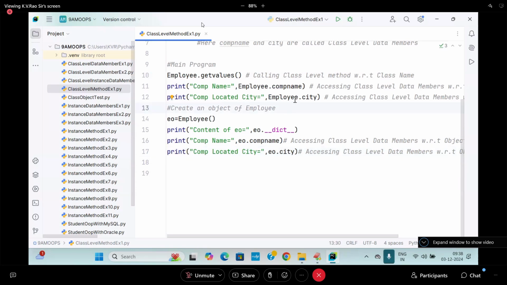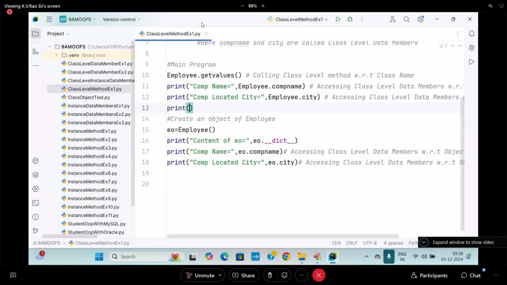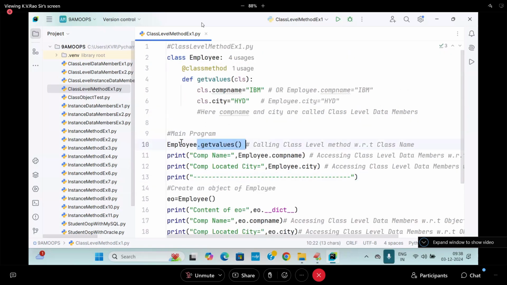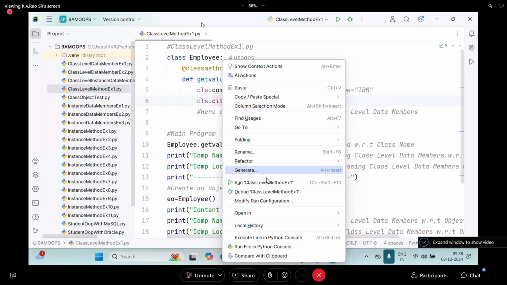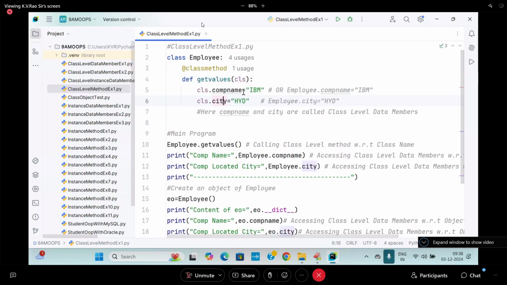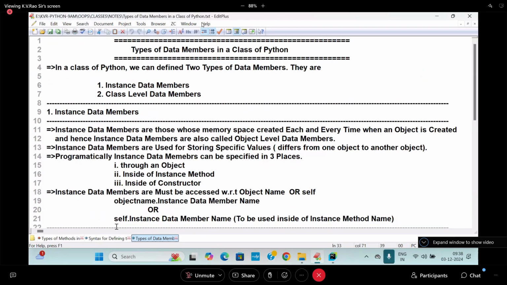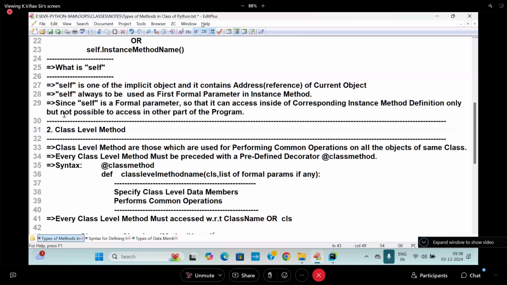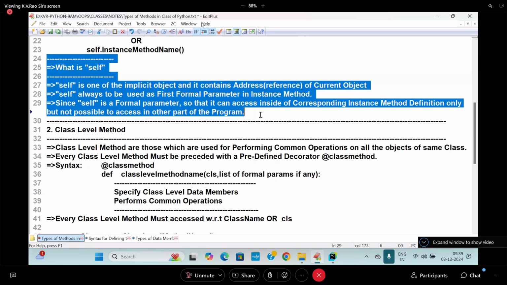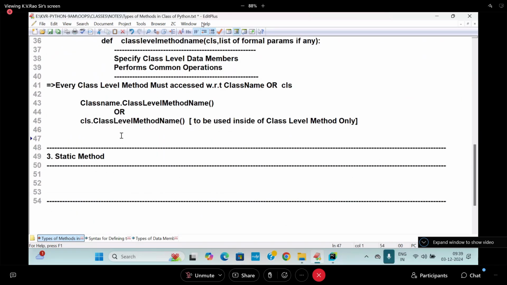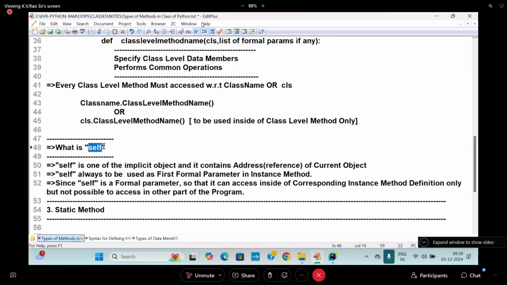So this is object creation, and print is written like this. Okay, that is the part of it. We are calling the class level method with respect to the class name. That is the first thing. What does CLS contain? CLS is the first positional parameter which contains the name of the class, and CLS is to be used inside the corresponding method body only. We cannot access any other part of it. Like self, now I am writing CLS. What is CLS? Simple.